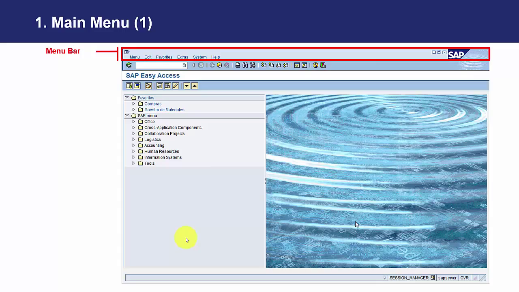Each transaction is each one of the different functionalities into which SAP is divided. So for instance, for creating a material, we have a transaction. For changing it, we have another one, and so on. Next, we can see the navigation bar, where we can see different tools, different buttons for changing from one transaction to another, for printing, for searching, etc.